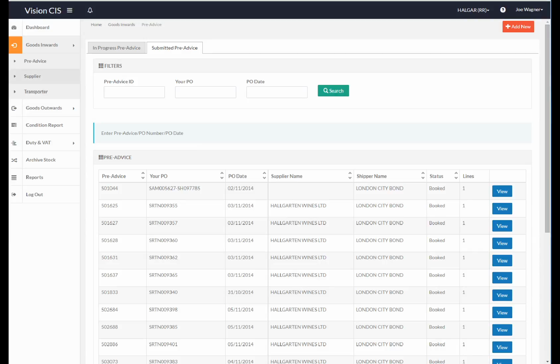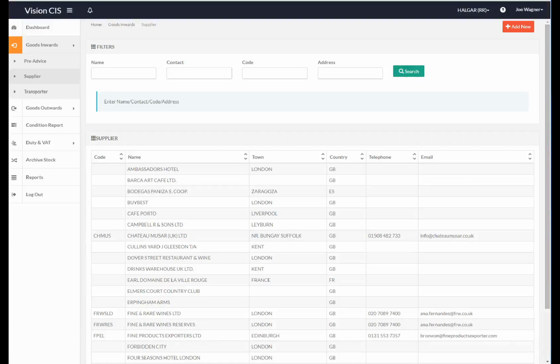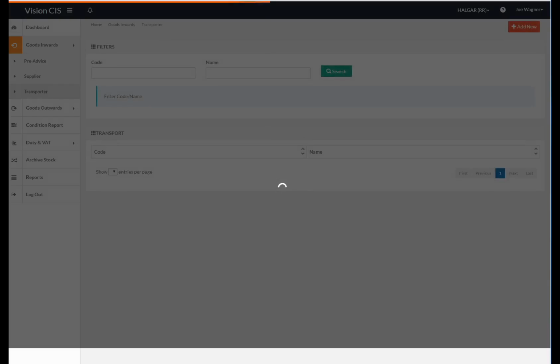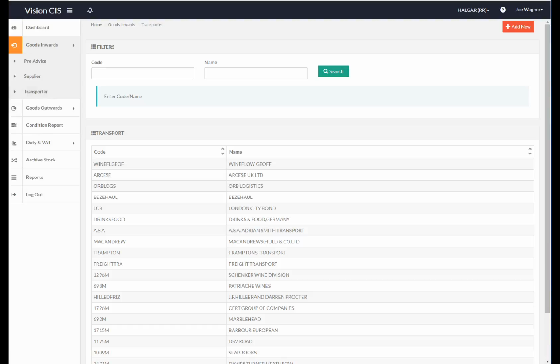So the other options in this menu are supplier, where you can go into the suppliers. You can go through and update the information against the suppliers. The more information that you add in here, the easier it makes it when you actually fill out the pre-advice. And the transporter, again, same idea. These are a list of the transporters. You cannot update any of these, but you can add new transporters in simply by saying add new.